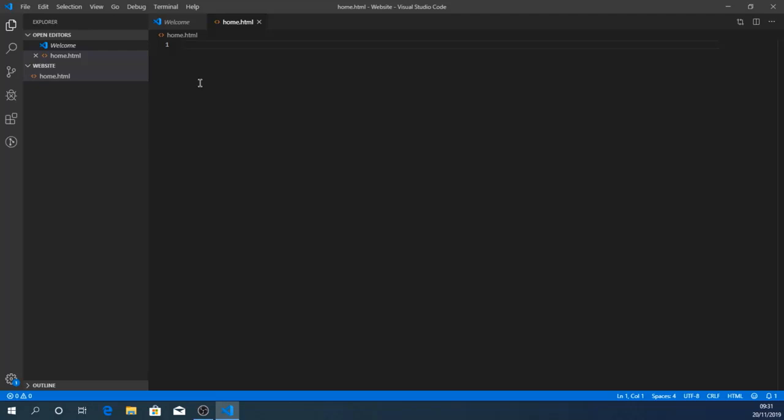Right, so to start, everything's in tags in HTML. It's the markup language. So if I open a less than sign, which is the start of a tag, the first thing I need to put is a doctype. You can see that Visual Studio Code said, well, let's put a doctype. So we're going to press enter and get it to type that in.